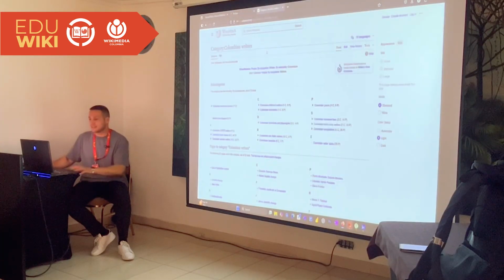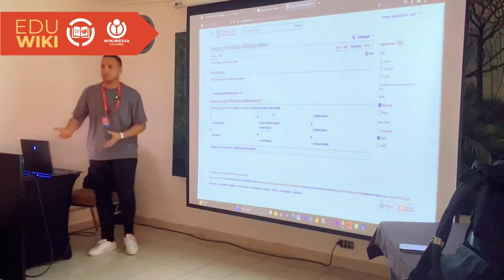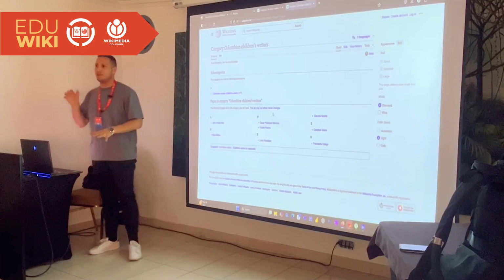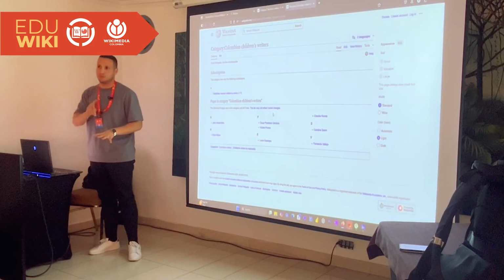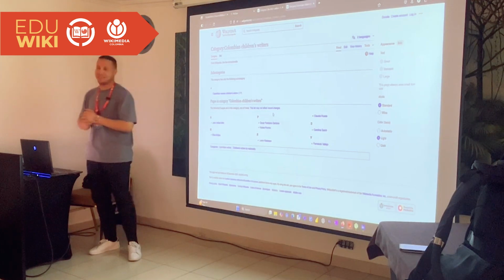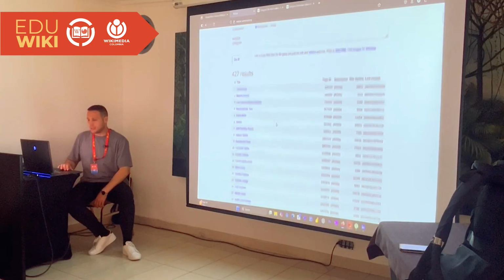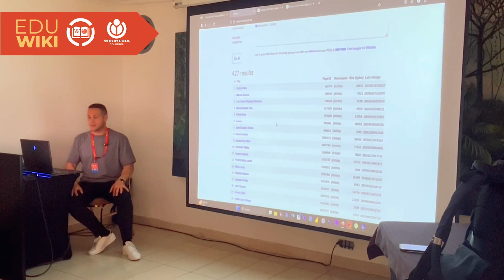Now these subcategories also have subcategories. So now I'm going to increase the depth to 2. What does 2 mean? The subcategory of the subcategory of the main category. Great. Do it. We have 427 articles.